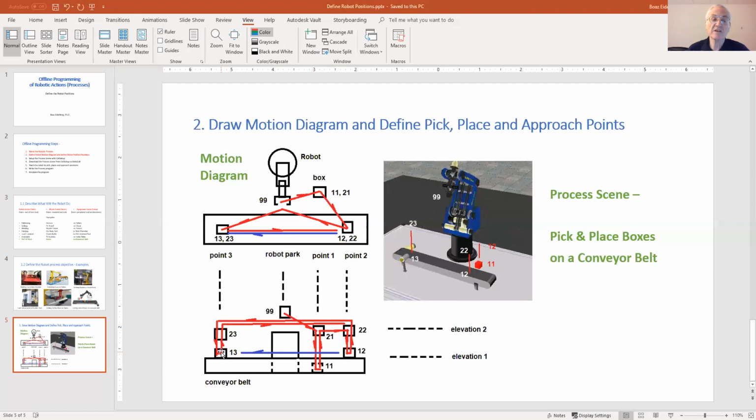Once the part is in its pick position, the sensor gives a signal to the robot to pick it up. The robot goes from position 99 to the approach position of point 3, comes down to pick up the part at position 1-3, then goes back to the approach position 2-3, and then goes back to wherever else the part has to be placed.